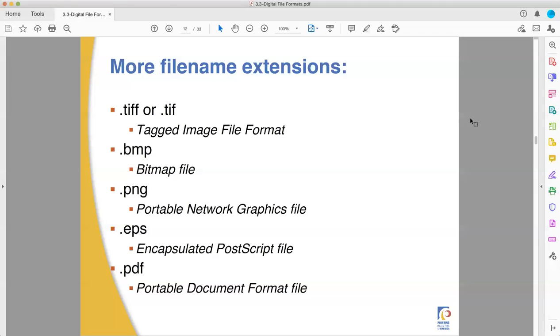PNGs, portable network graphics. The name should tell you all you need to know, and we'll go into more details. It's meant for the interwebs. It's not meant for print. It gets used for printing sometimes because to a lot of clients, a digital picture is a digital picture, and they're not too savvy about the differences. That's our job.